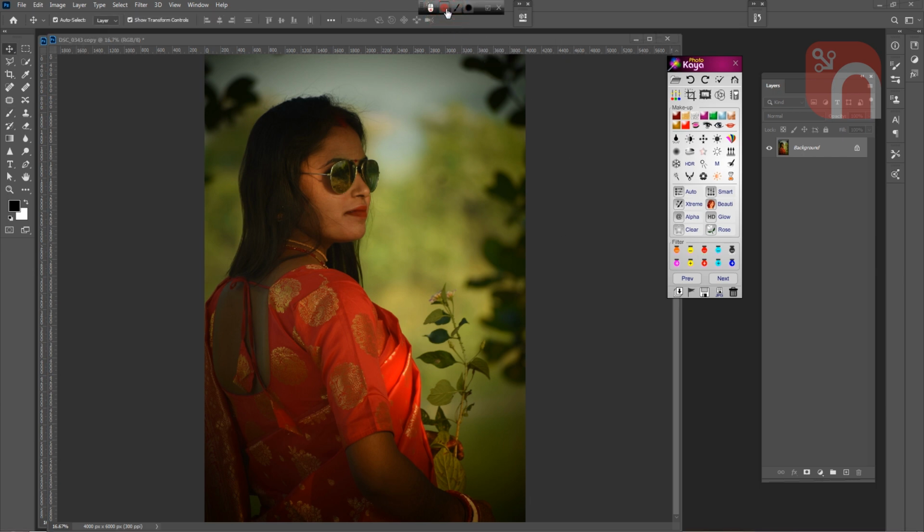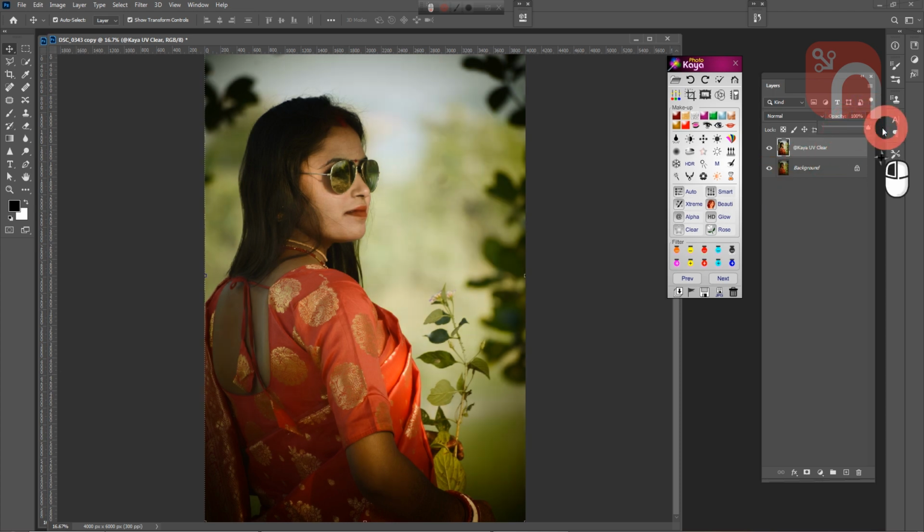So let's get started. As this picture is very dark and the saturation is very high, first, we will take this clear tool once, click, then we'll merge it.